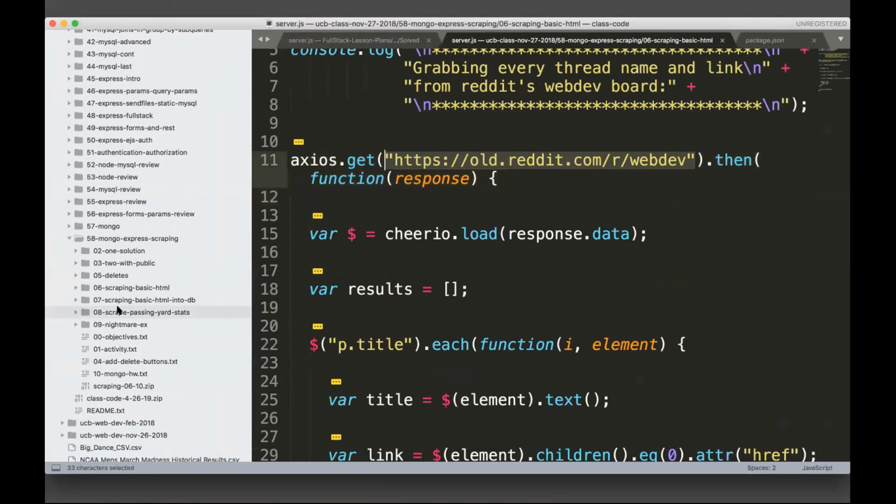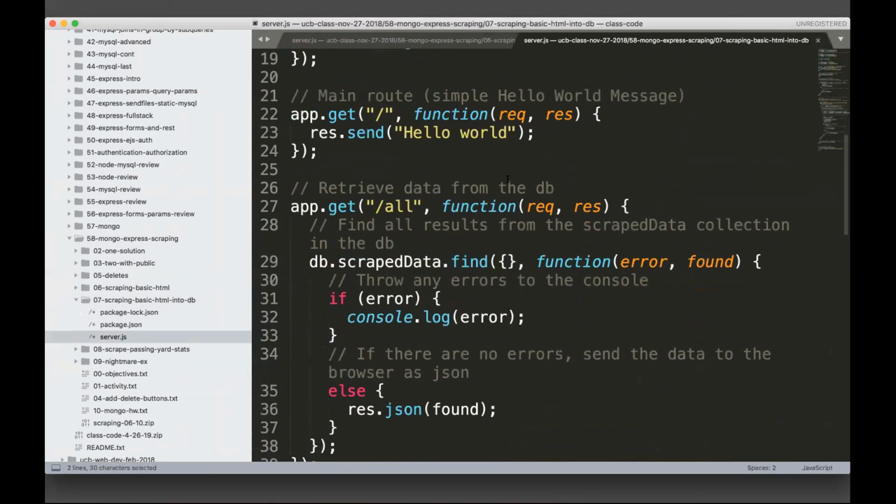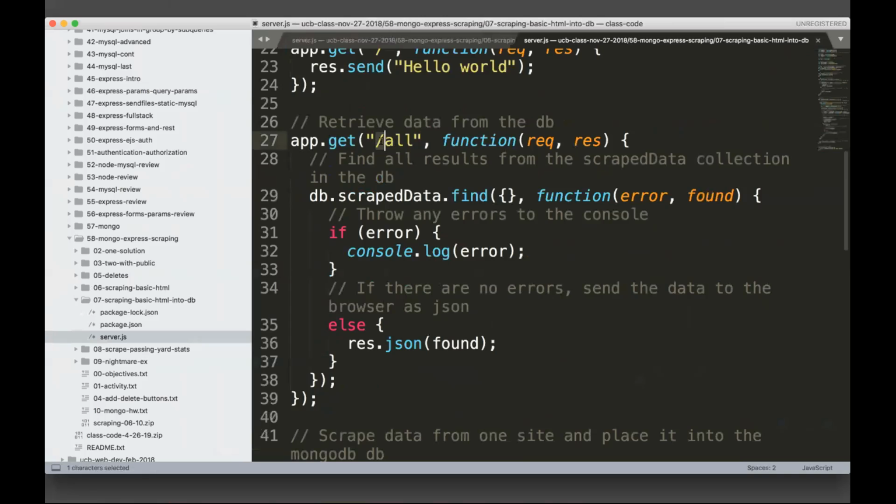Okay. So 07 is similar, except now we're doing it with the database and Express, right? So we're using Express, we're using mongo.js, we're using axios, we're using cheerio, right? And then over here, when you hit /all, it's going to go into scrape data, and what's this called? It starts with a C. Collection. It's going to go into the collection, scrape data, and it's going to return all the documents inside of it. That's what /all does.